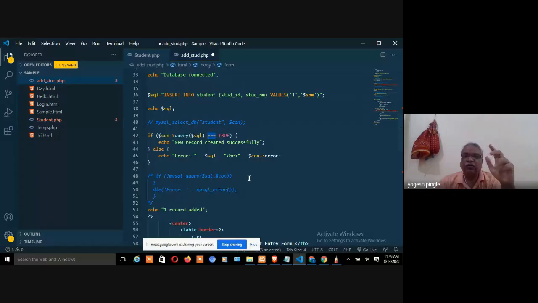Why double quotes? Why one single? Why not one single equal to? Why not double? Why it is 3 times? Syntax ही ऐसा है. So 3 times you are checking with the boolean value, true in capital. If this is successfully connected and successfully executed as well, then you will get a message, new record created successfully. Else you will get some error.